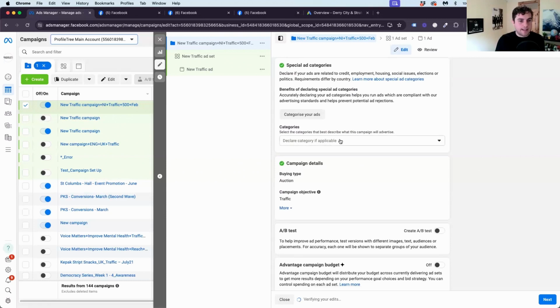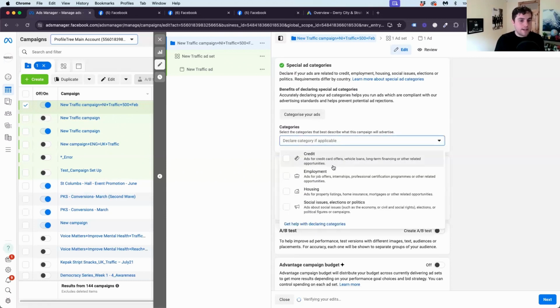Then you have your special ad categories. If you're advertising credit, employment, housing, or social issues, elections, or politics, you do need to tick this. And in most of these cases, you need to submit proof of identity. The reason is that Facebook will put a declaration at the bottom of the ad to say this was posted by this person at this company, just so that there is a follow-up if you post fake news for elections, for example, or if the housing isn't an actual house, if it is a scam. It's just to avoid that.